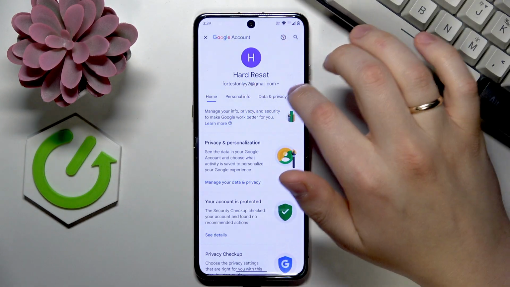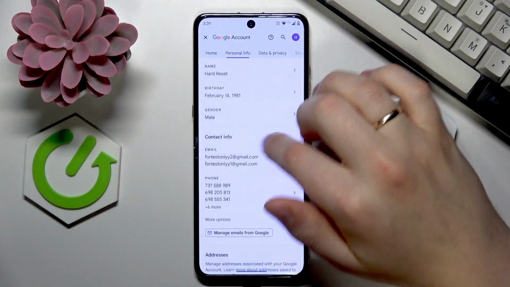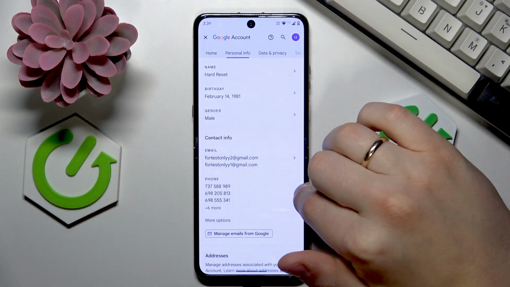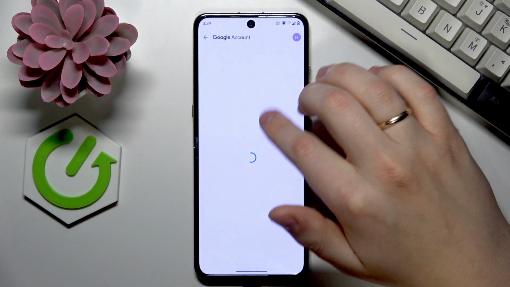Then open the personal info section, scroll down, and here you'll find the phone number or numbers. So tap into here and change them.